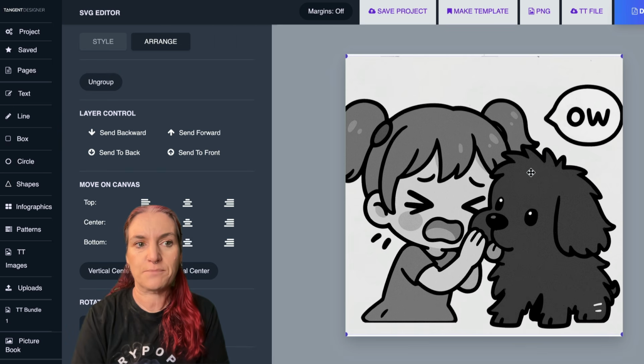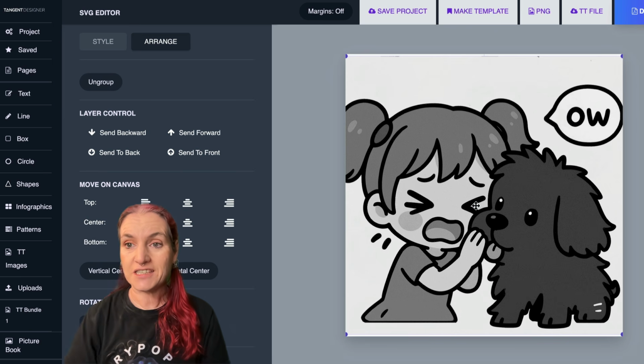Now our vector is back on the top. So I'm going to select that just by clicking on it. There's our vector. And what I want to do is turn the vector into a rainbow. So this is going to be really cool.